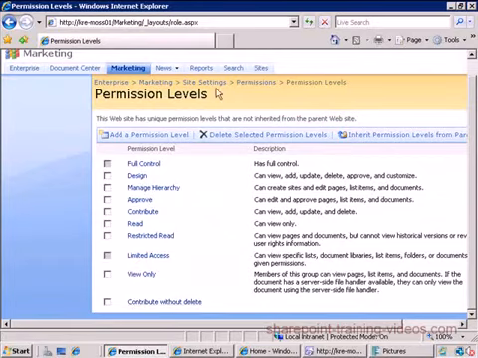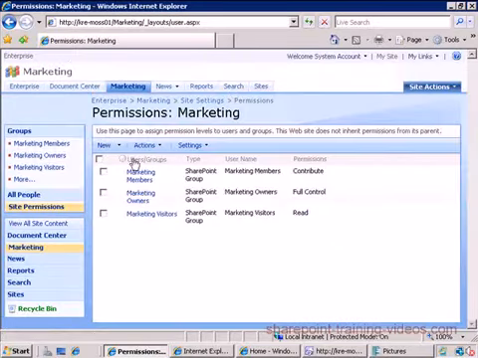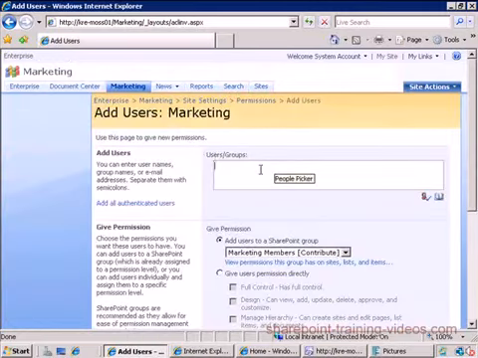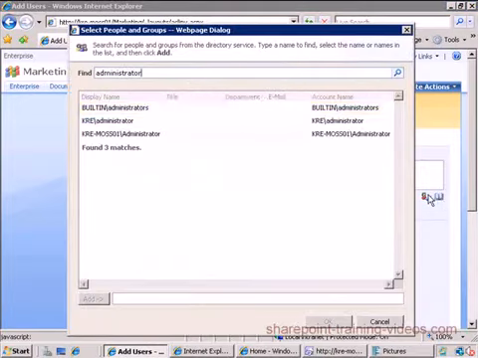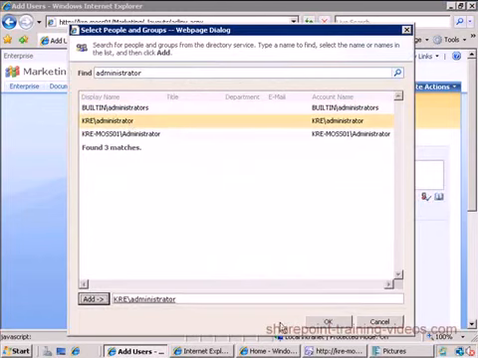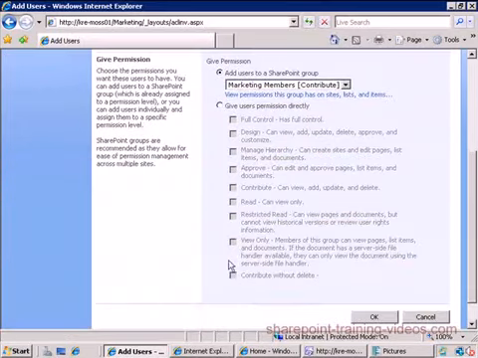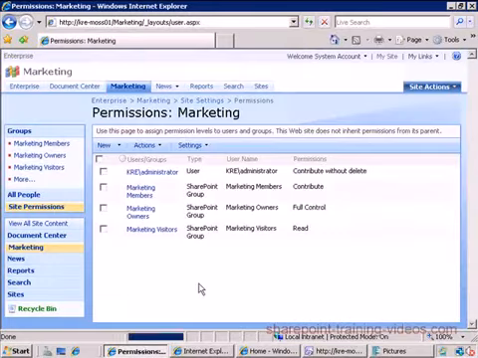called contribute without delete. And then I can go back to my sites here. I can add the administrator user, and you can see here now that I have my own, I can give that user permissions directly as contribute without delete, and there we go. Okay, so this is generally the best kind of practice you should follow when you set permissions on sites.